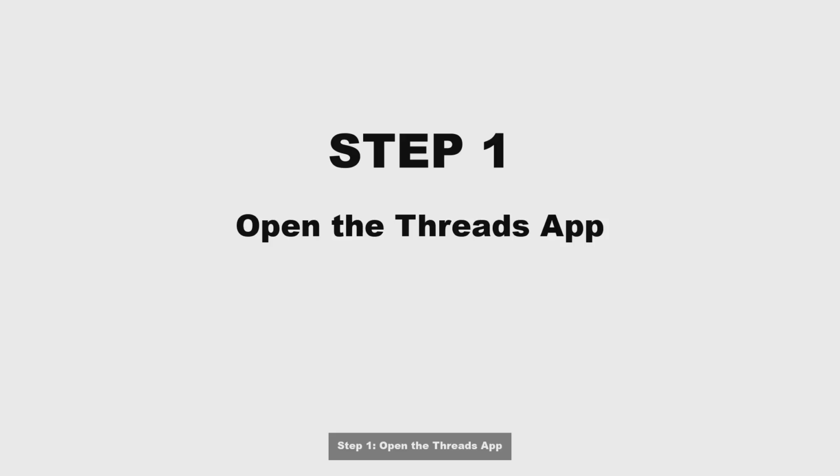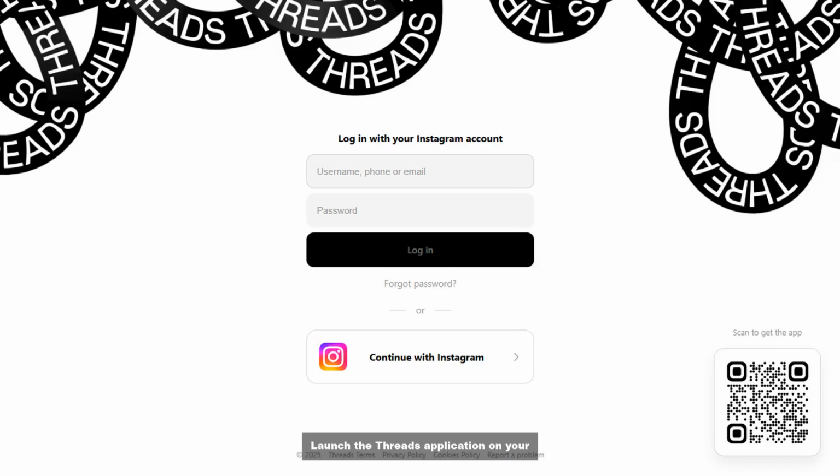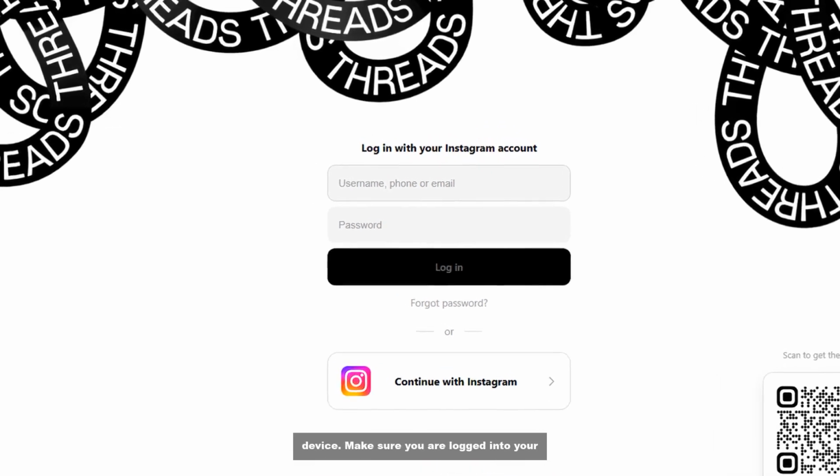Step 1. Open the Threads app. Launch the Threads application on your device. Make sure you are logged into your account to access all features.